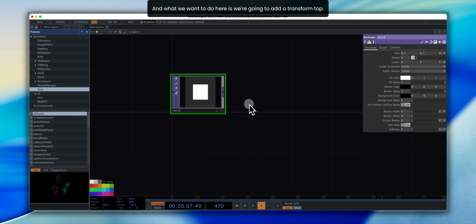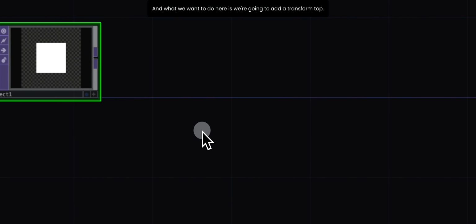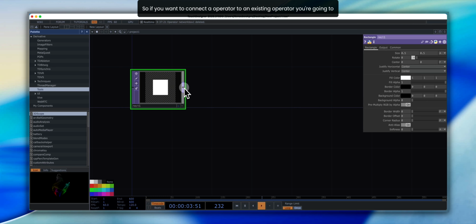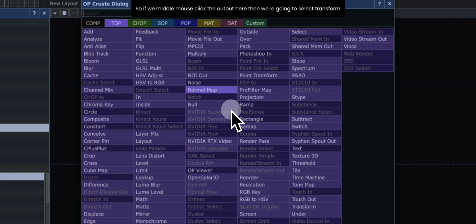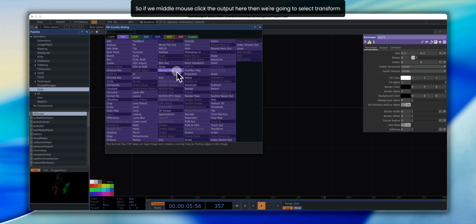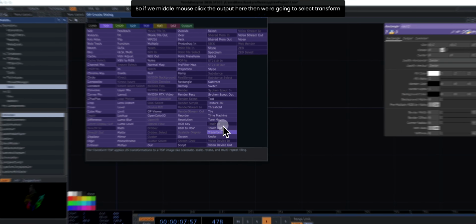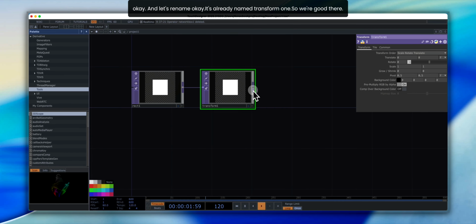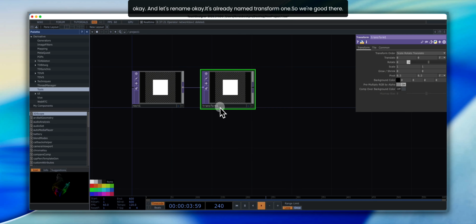And what we want to do here is add a transform TOP. So if you want to connect an operator to an existing operator, you're going to middle mouse click the output. Okay. So if we middle mouse click the output here, then we're going to select transform. And it's already named transform1, so we're good there.